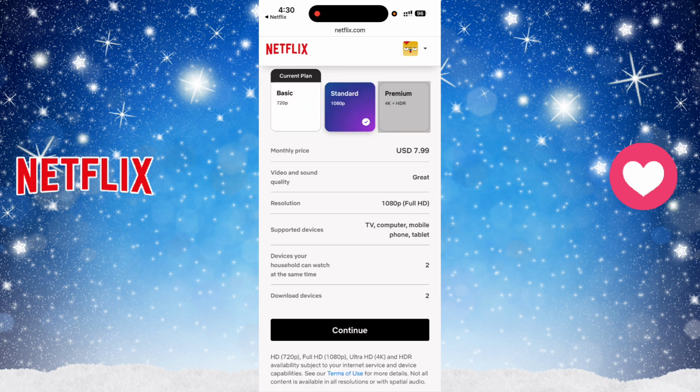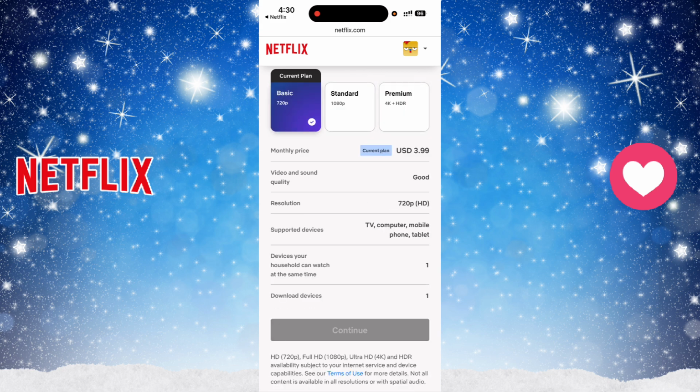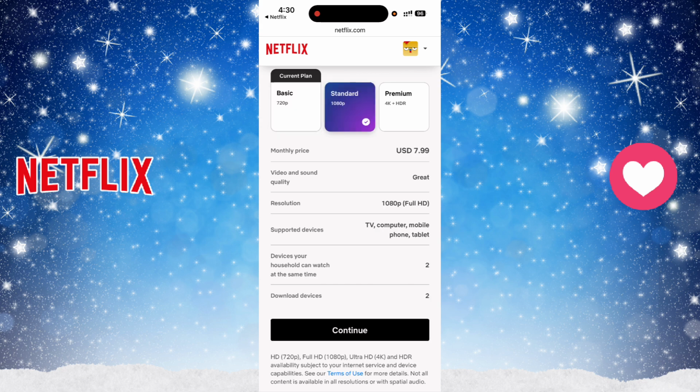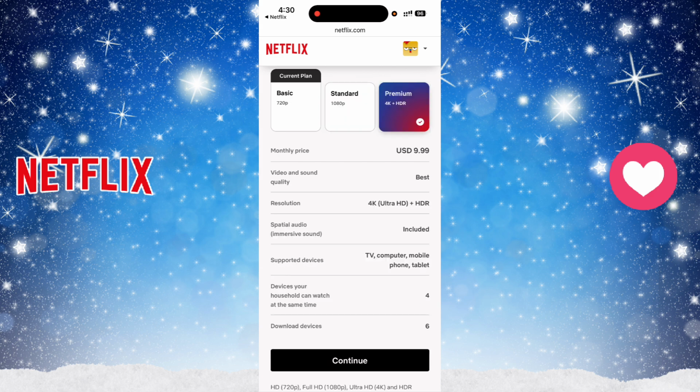But what you should know is that there is a difference in prices. So the first one, for example, in Tunisia, and I repeat, those prices are in Tunisia. The first one is $4, the second one is $8, and the third one is $10.